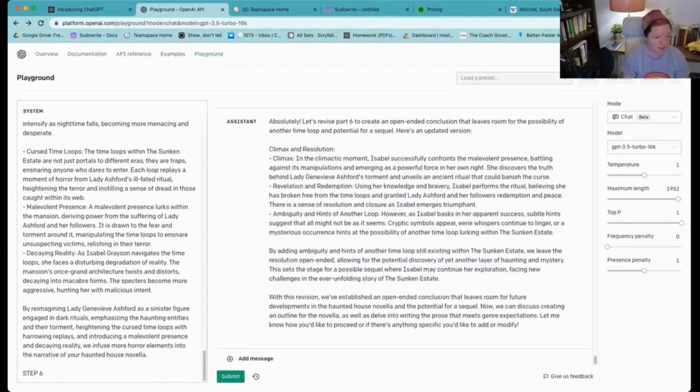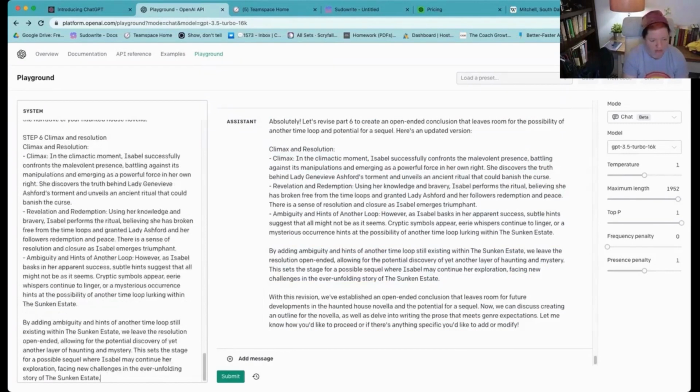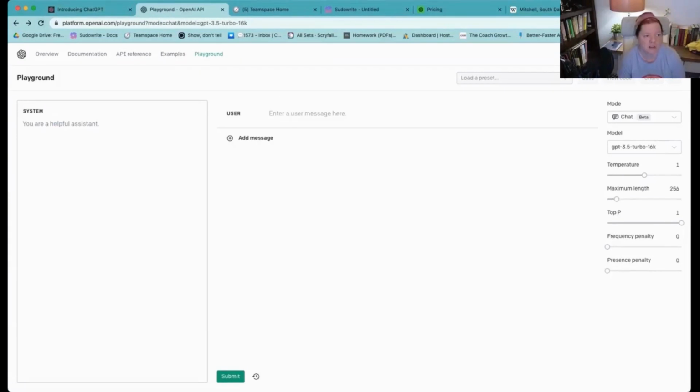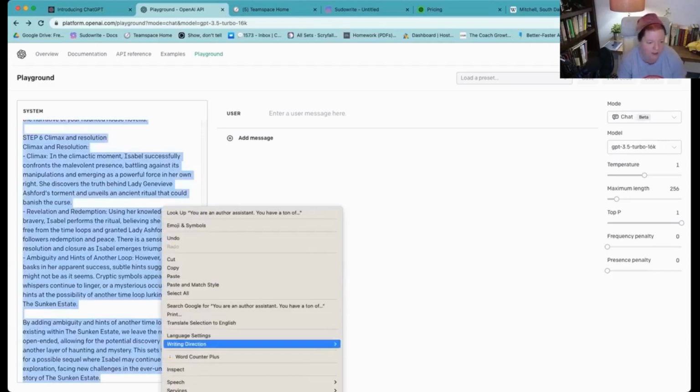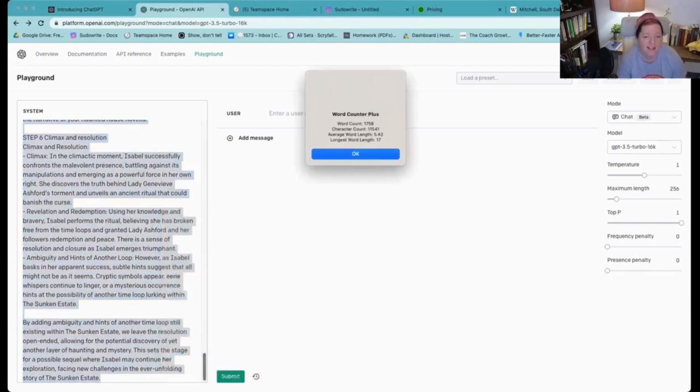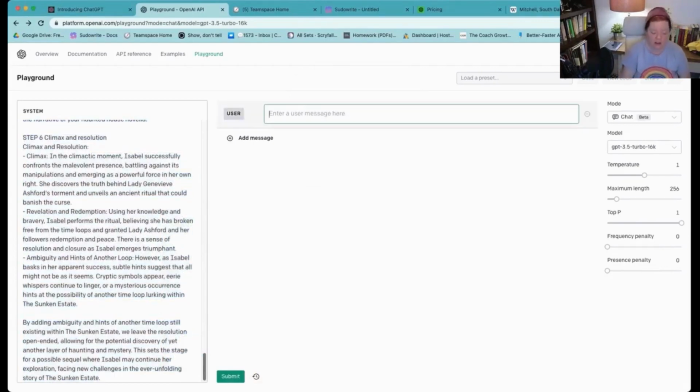So step six was climax and resolution. Completely. Everyone freak out. I'm going to paste that back in. And I can grab all of this and tell you how many words this is. That is 1,758 words, 1,758. Yeah, for the mega prompt. Okay.